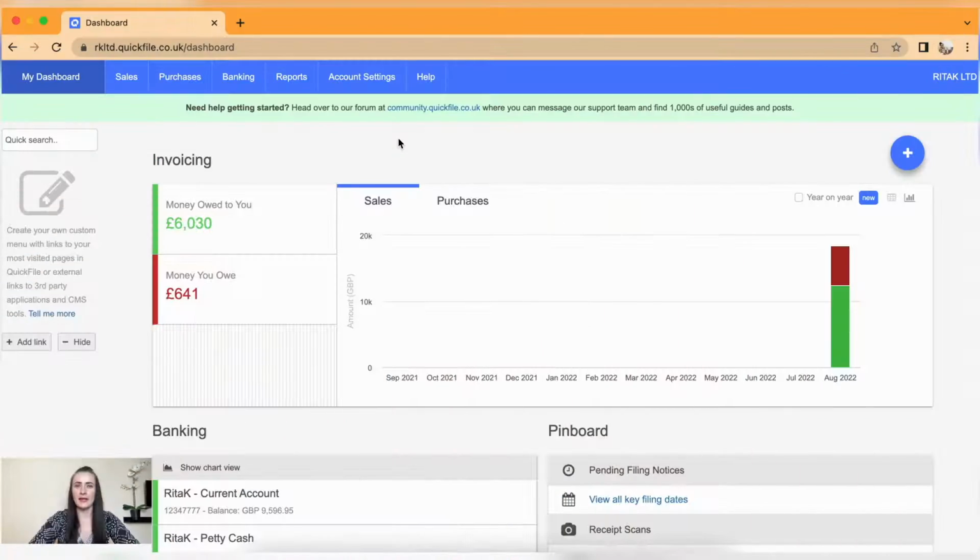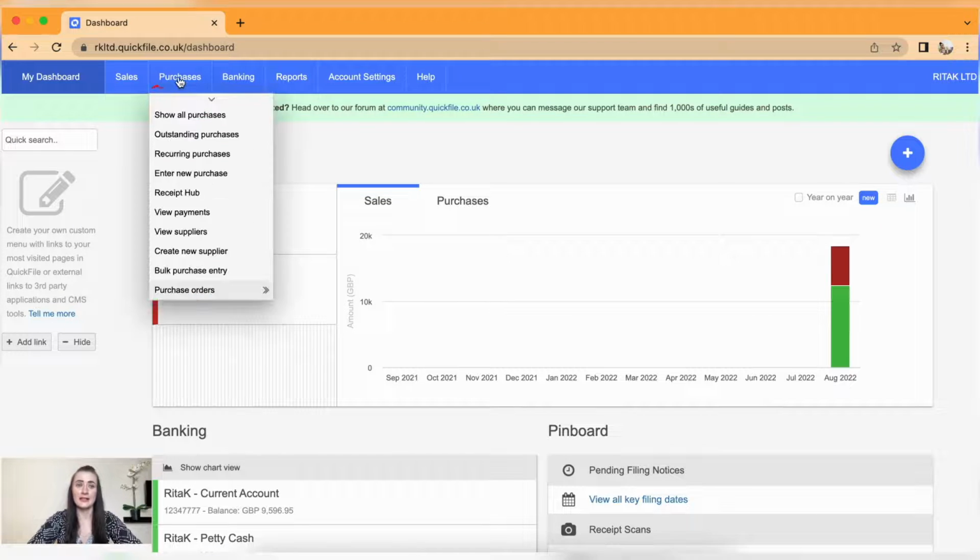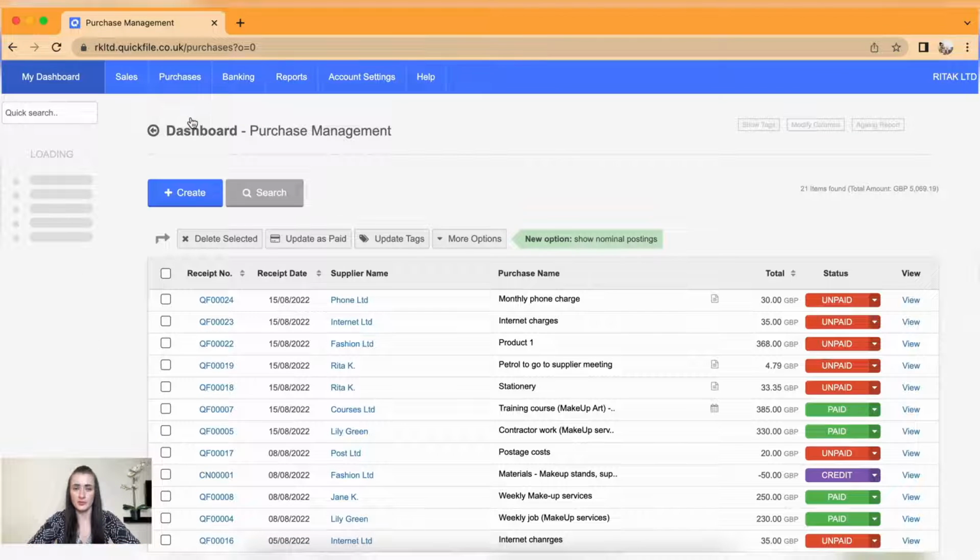I will show you how you can record supplier issued credit notes on QuickFile accounting software. So for example, if I have received a credit note from a supplier for damaged goods, then to issue a credit note or allocate a credit note to a particular invoice, I need to firstly access my list of all supplier invoices, so show all purchases.